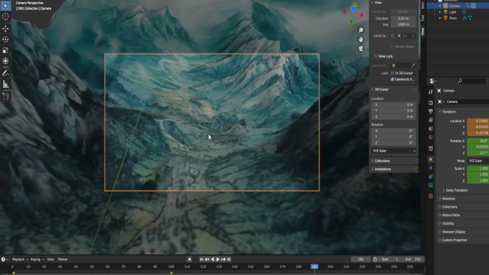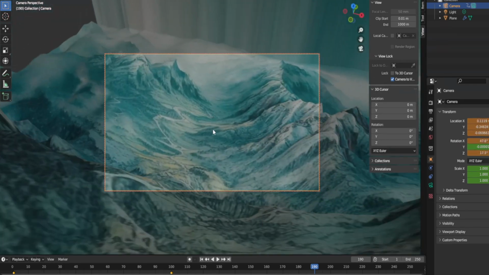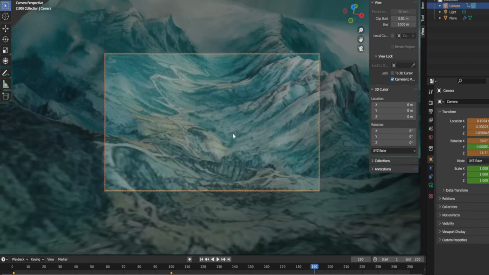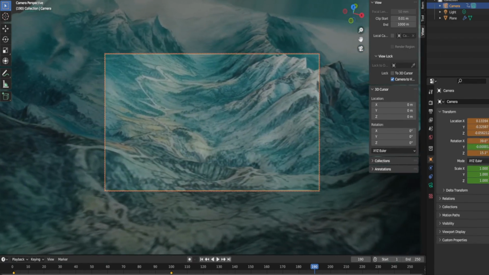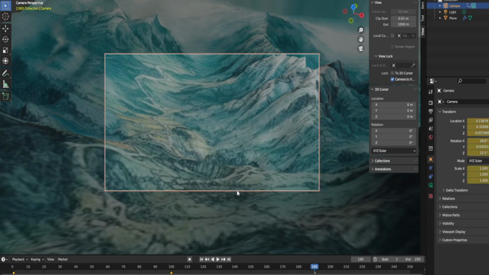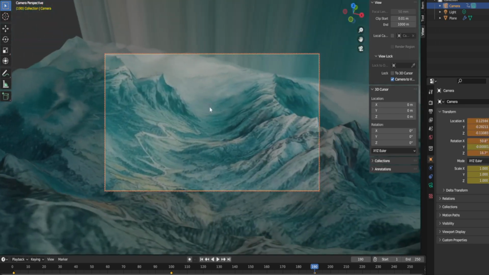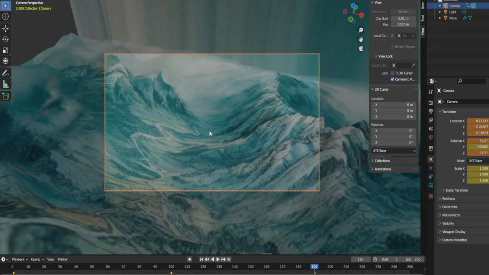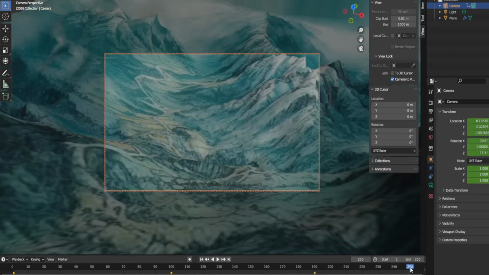We will Control plus even more, looking up, say this way, and down into the mountains still. And let's move it over just a tad bit, and then we will again press I, location, rotation, and scale, and let's go to our final endpoint at the very, very back of our valley, and set it to the 250th.